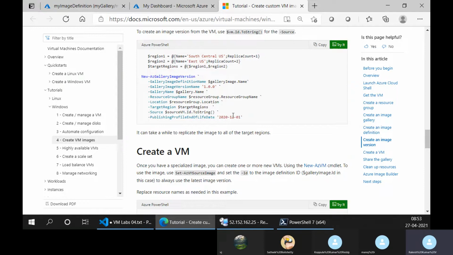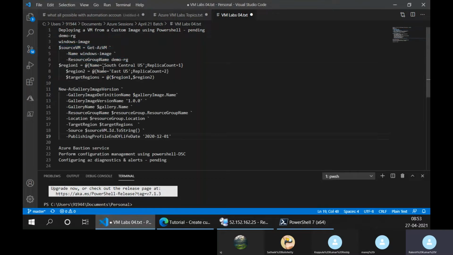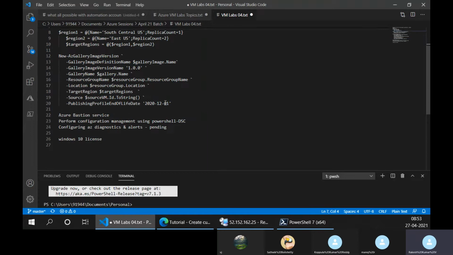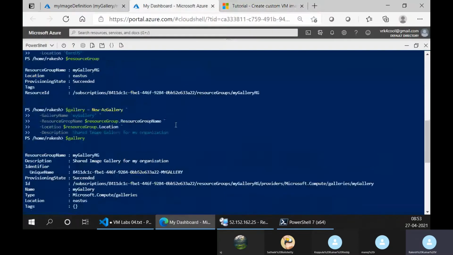So we have to change this thing here. We'll change it. That is the only thing which has to be changed.